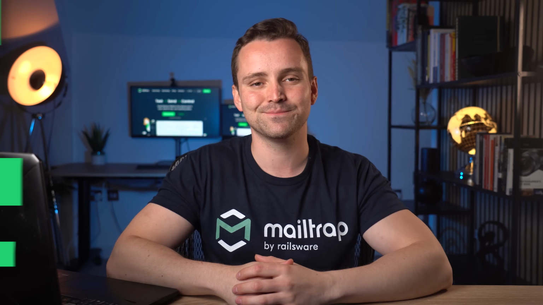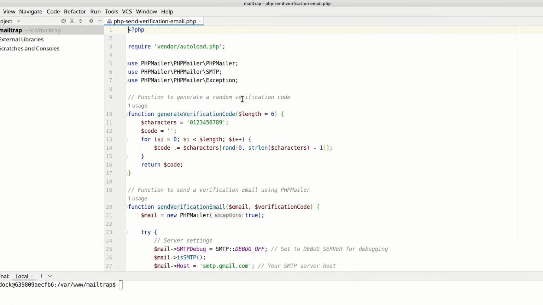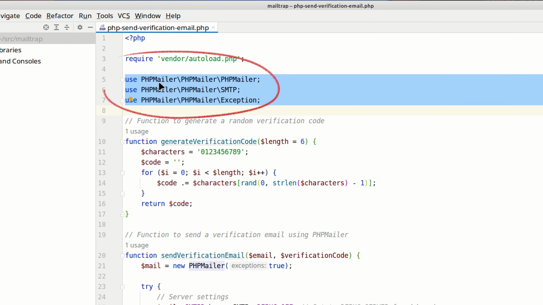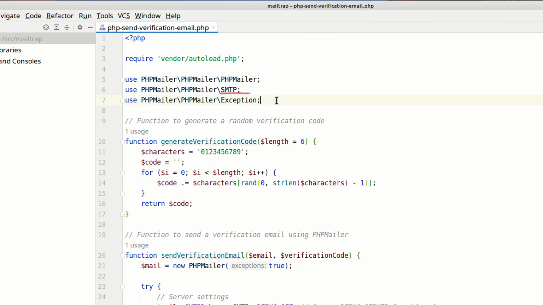As the first step of our email verification journey, we'll set up our environment. To do so, at the beginning of the script, we'll write a line that adds the Composer autoloader. This autoloader is a powerful tool that automatically loads PHP classes without the need for manual include or require statements. Next, we'll write the use statement to include the PHPMailer, SMTP, and Exception classes.